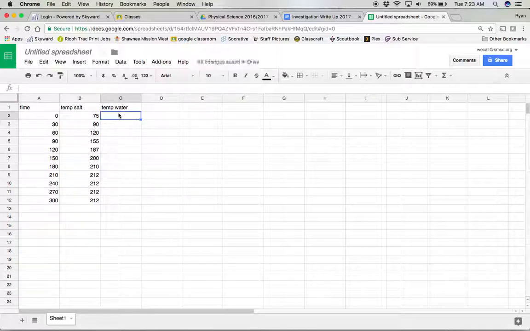And then for the regular water, my data might have started off at the same temperature and looks something like this. Maybe it goes up to 110, 156, 179, 200, 210, 212, and so on. Okay, so your data might look like that, might look a little bit different.